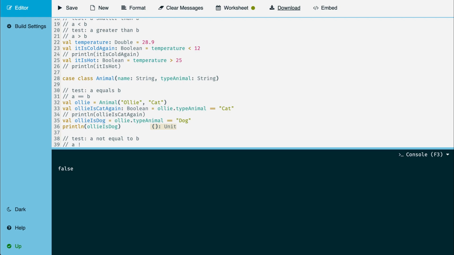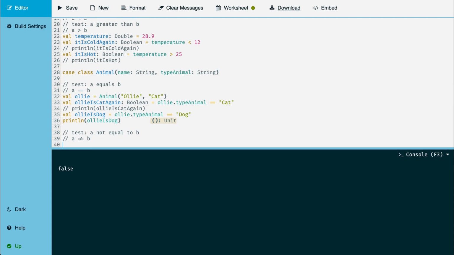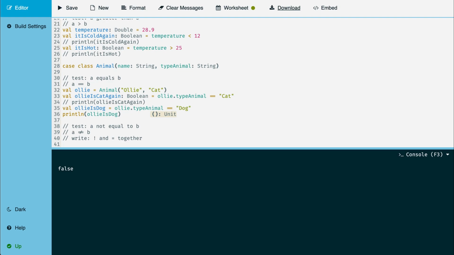I'm writing it apart now, but you shouldn't write it apart. Okay, exclamation mark, equal sign. So look at what Scala makes of it. I do the exclamation mark and then the equal sign. It already makes the symbol right away of not equal to. So I will just write here that you have to write the exclamation mark and the equal sign together. I don't know how I can make it clearer. I hope that you get it.